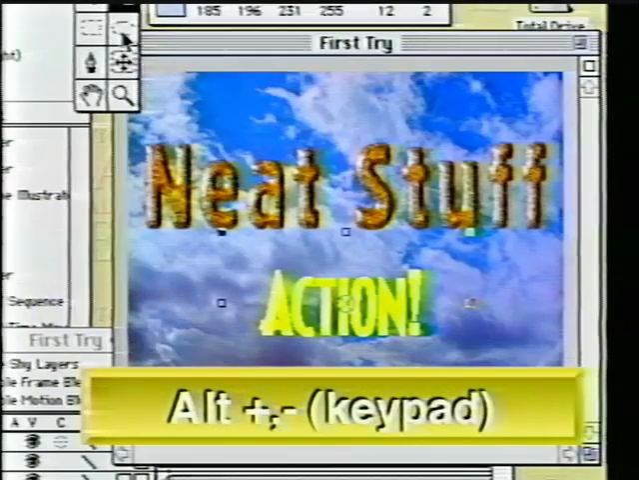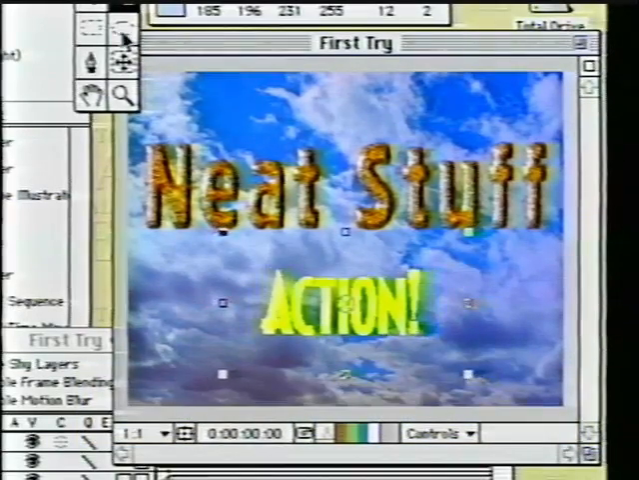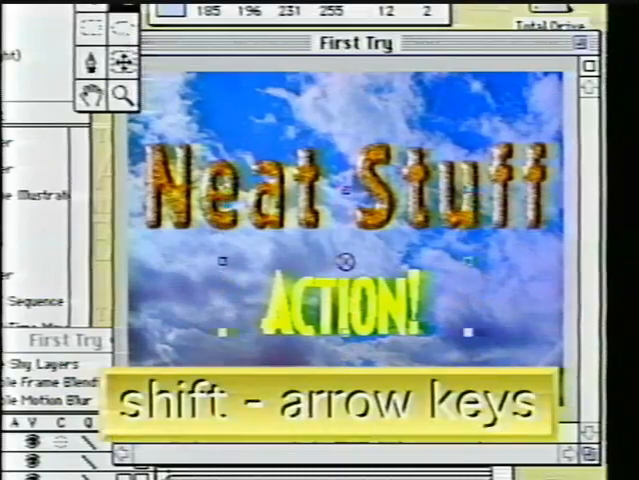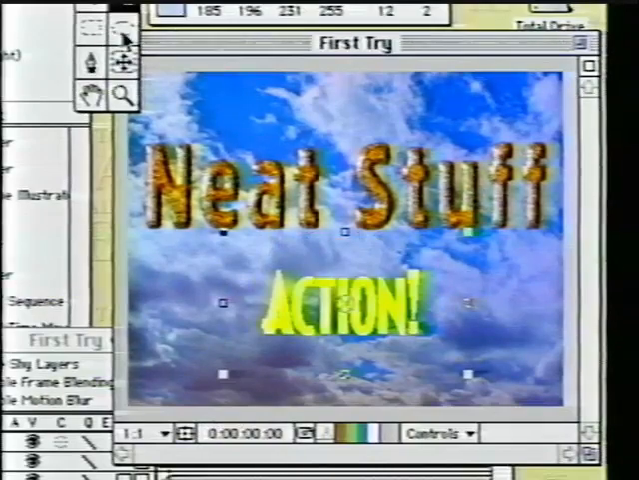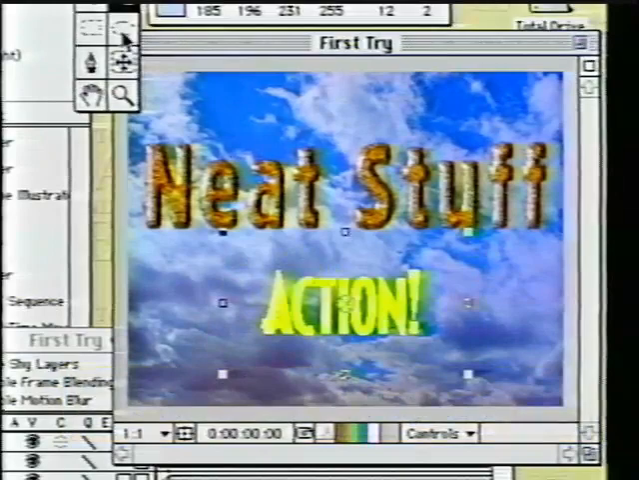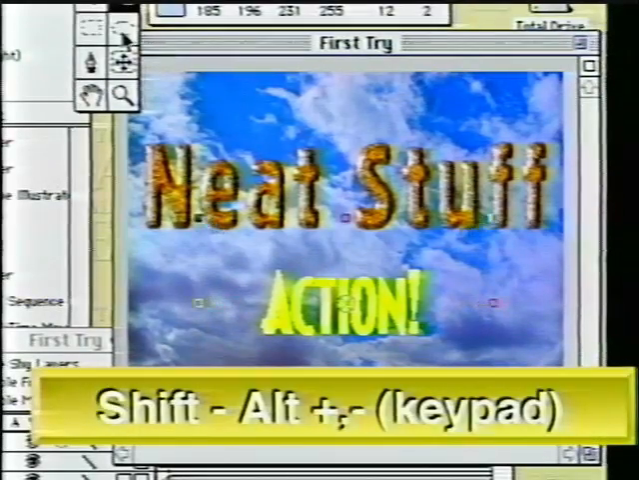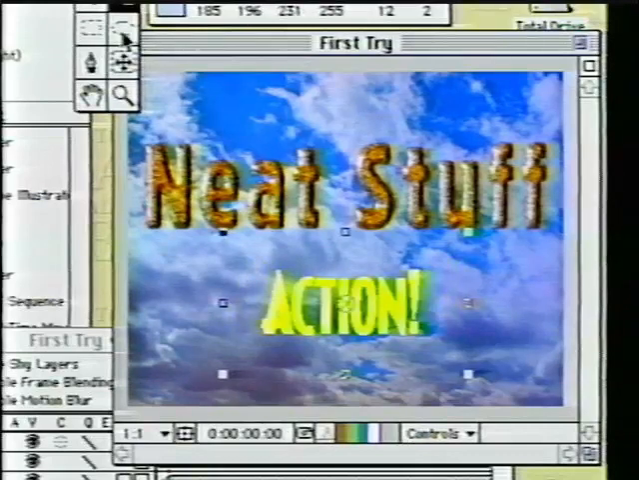And Alt plus or minus on the numeric keypad scales the layer up or back down a percentage point at a time. Now add the Shift key to any of these things and you multiply them by 10. Shift arrow keys move things 10 screen pixels at a time. Shift plus and minus and you rotate 10 degrees at a time. Shift Alt plus or minus and you scale up and scale down 10% at a time.